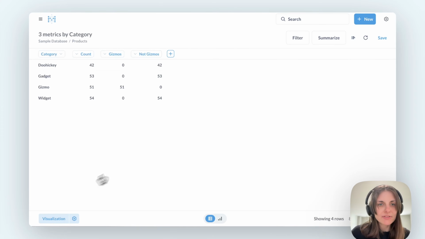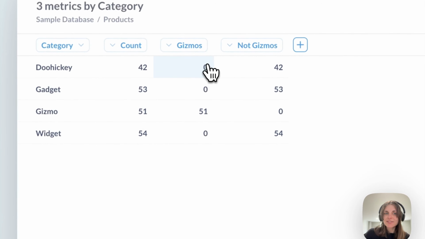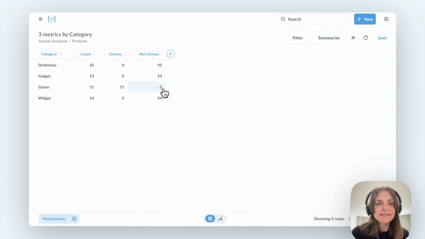So if I go back to visualize, I see that now I have a series, gizmos, that has zeros everywhere except for my important category, and another series which has all other counts except for my important category. Stacked together, these two give me the entire count, but I separated those into two series.